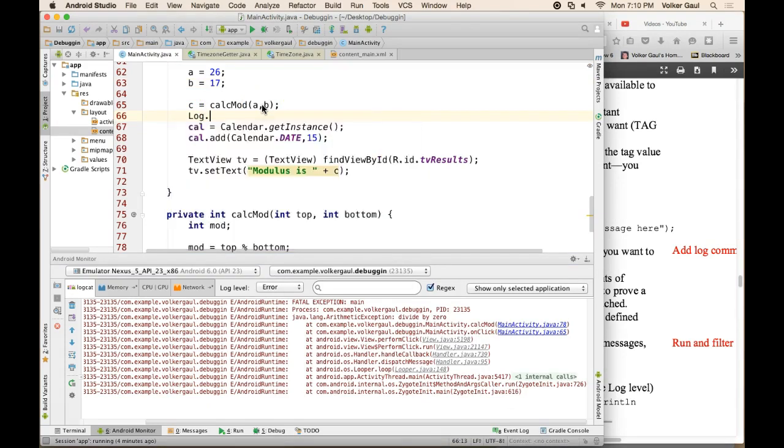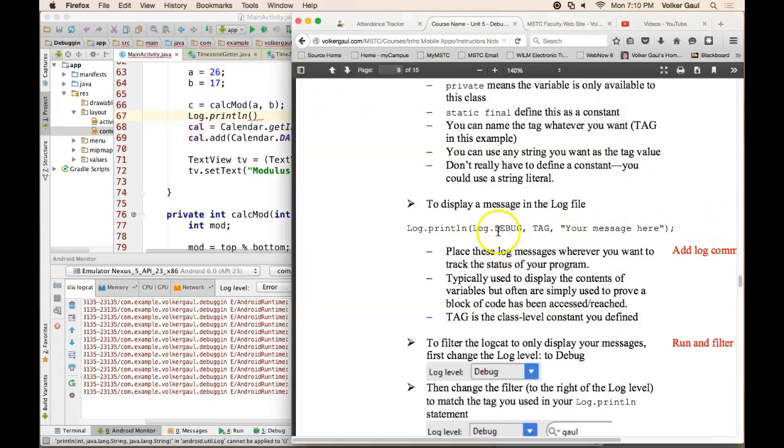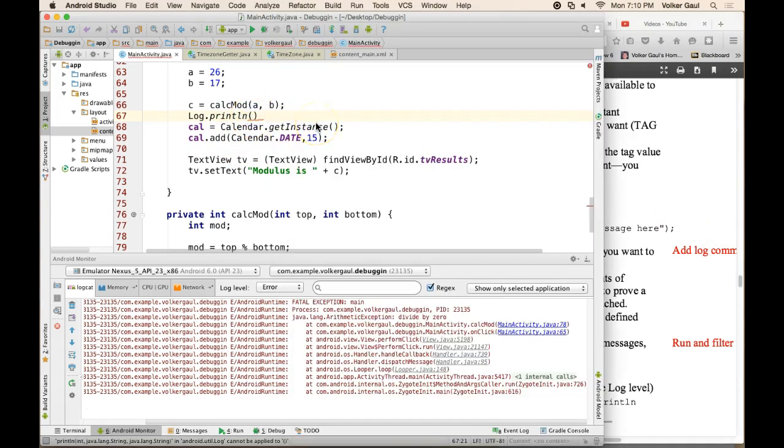Let's say here it was log dot println. First thing we need to tell it is where do you want it in my log debug file. Got to put that in. It doesn't seem to make a lot of difference. Then the tag. So I'm going to use a tag of xvolker. Don't expect that to show up anywhere. Put your kid's name in there, your dog's name in there. You can put MSTC, that's a good idea. I believe the tags are case insensitive, so it doesn't quite matter.